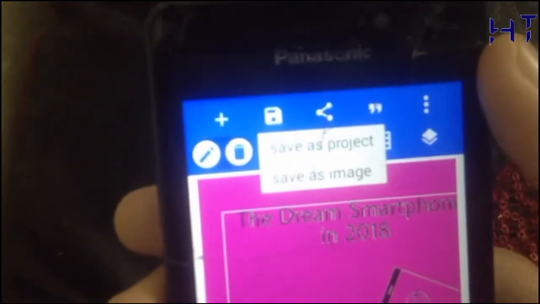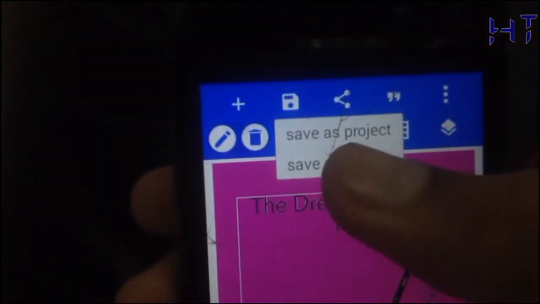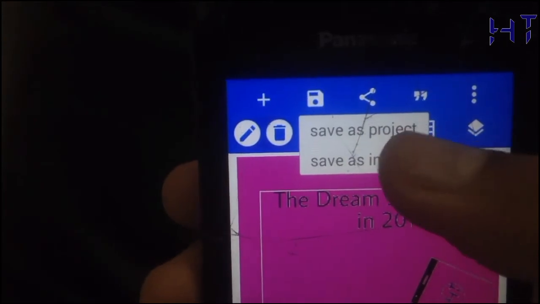So yeah. So the apps which I have shown you are all free on Play Store. Try them now.